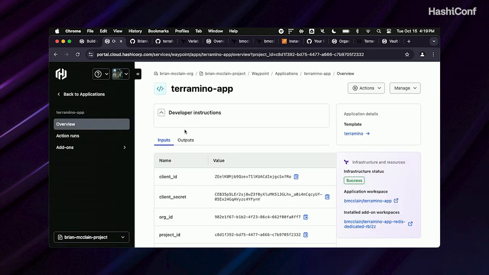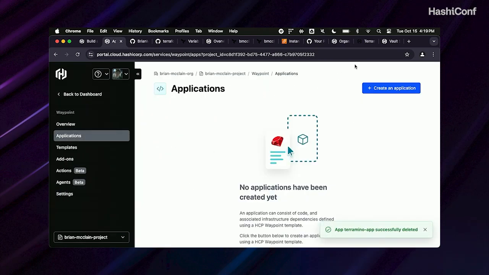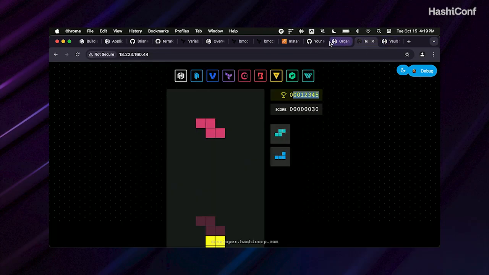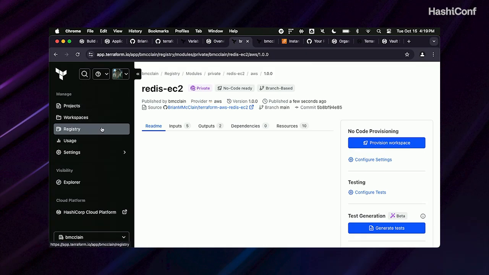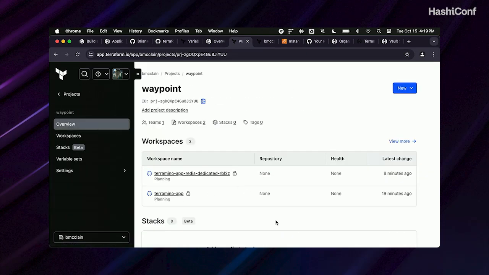So if you go into your application and go to Manage, you can hit Delete Application, Confirm. And what's going to happen on the Terraform side is we can see that both workspaces are already going through and being destroyed. So it's destroying the app and the add-on.